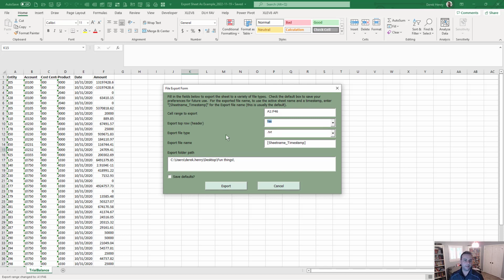On the export file type, notice you have several different types that you might want to export to: CSV, TXT, Excel, macro enabled, JSON format, or even a PDF. And then the export file name. A lot of times people will want it to be based on the sheet name, maybe with a timestamp appended. That's what this default is going to do. Or change that to whatever, or put whatever and then add timestamp in brackets as opposed to the sheet name, and then it will always add a timestamp to whatever your file is.